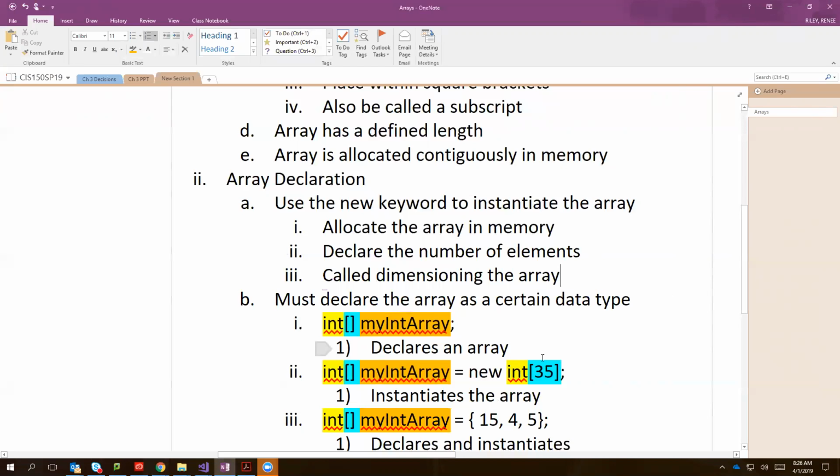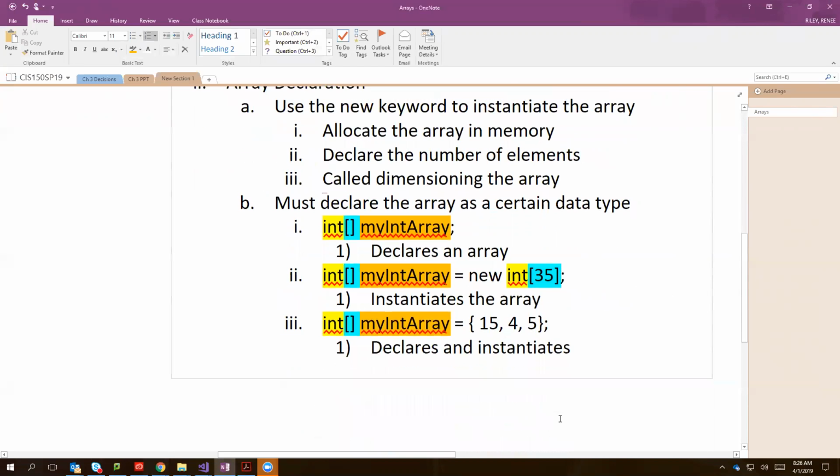Now, when we declare and instantiate an array with our values here, like this very last item, something to add to our notes is that is referred to as using array initializers. Those are those values that we supplied it. This is also called compile time initialization.